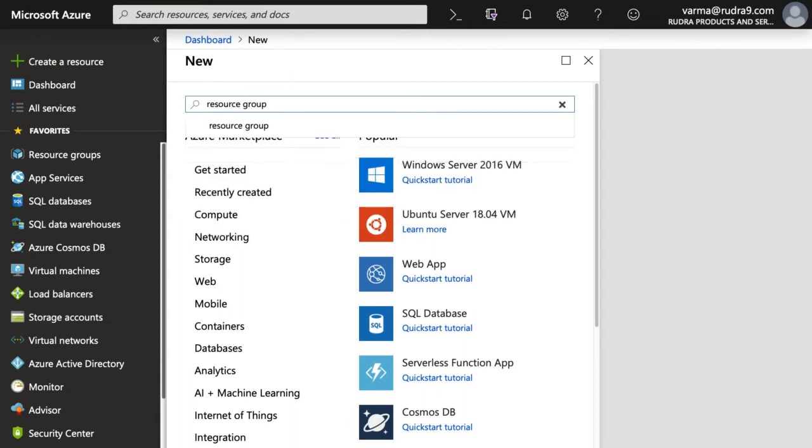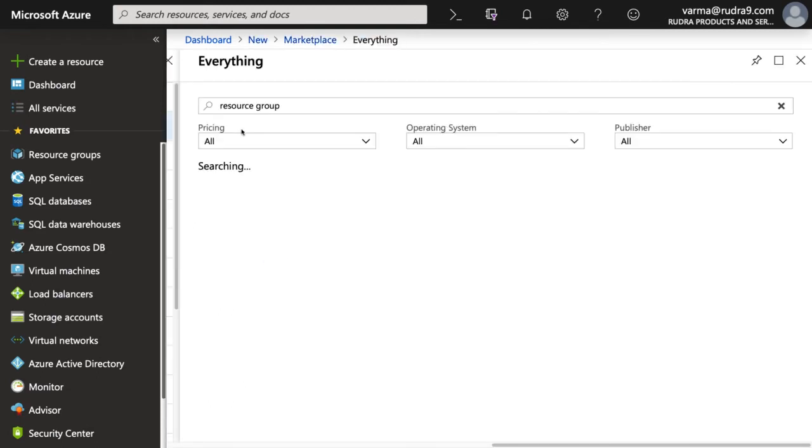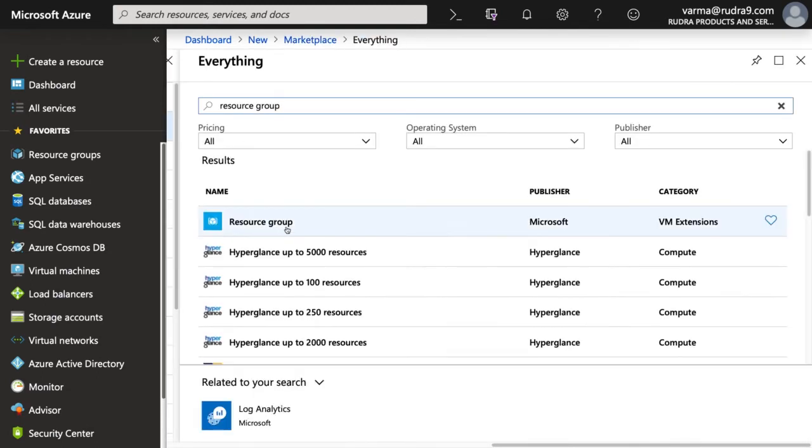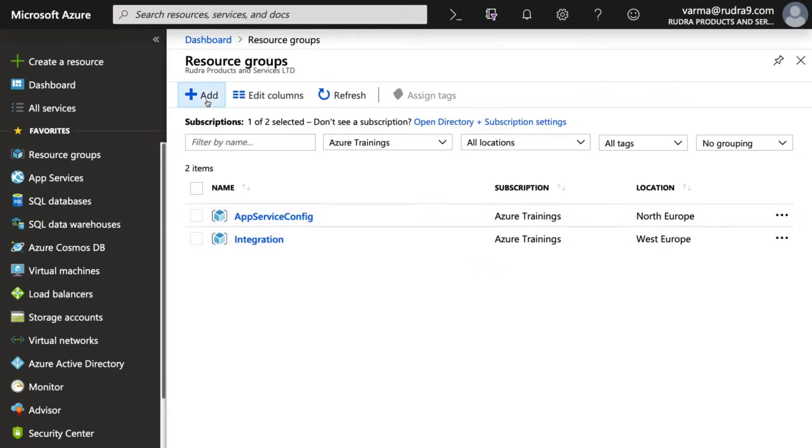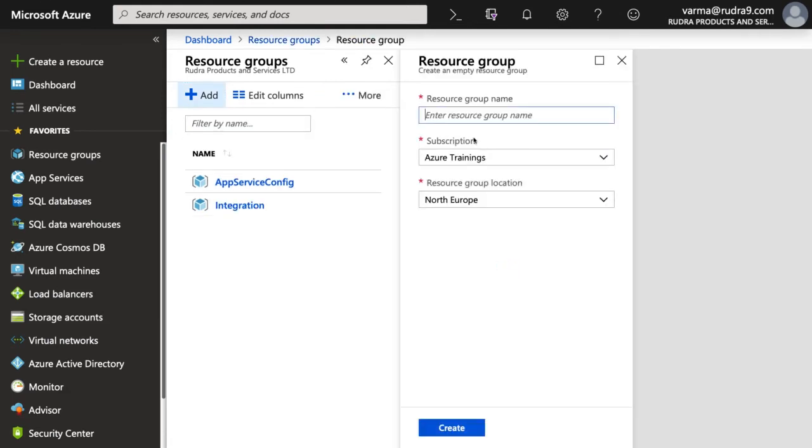You can create like this. For example, search like this and then create a resource group. However, if you want to create in a different way, you just click on here and click on add. Okay. And then I'm going to name this as test RG. And subscription is Azure Trainings.